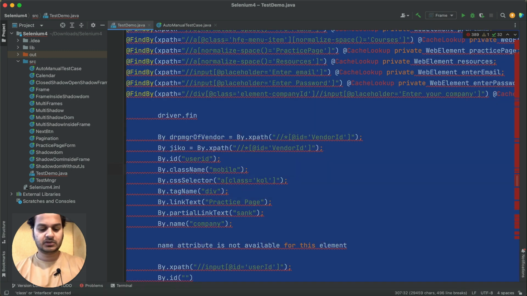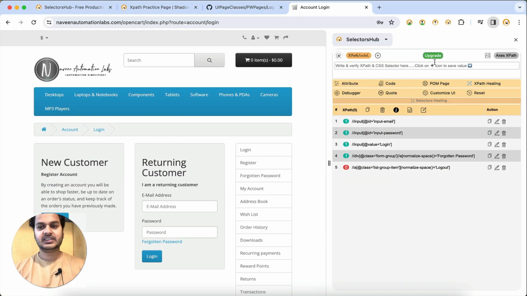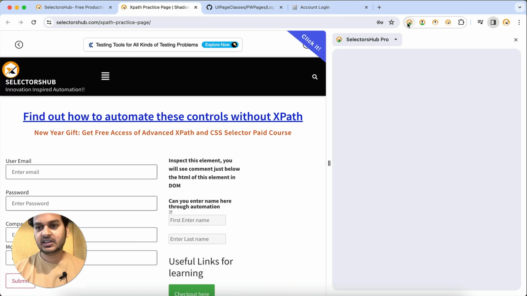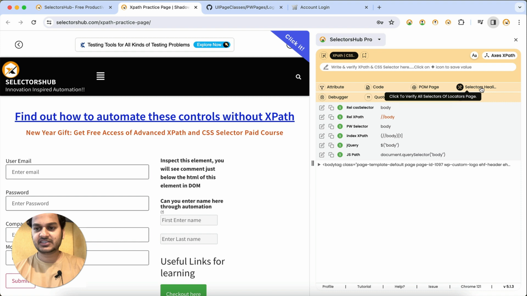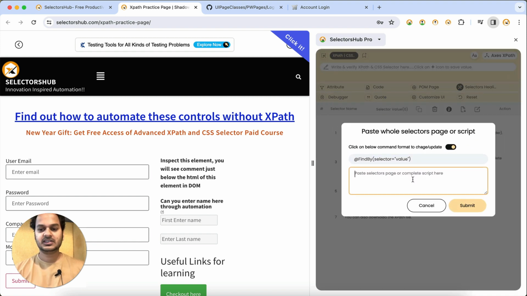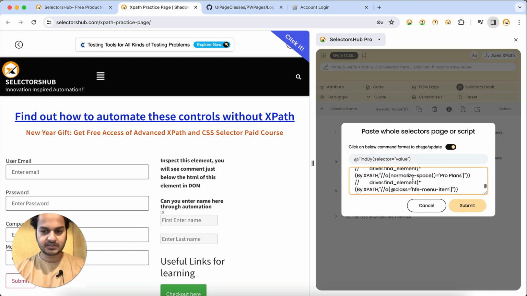Same thing you have to do: copy this complete code, and there you have one more facility, that you will not have to set the command manually. You will get all the commands automatically there. Let's say we go to this page. Here you open SelectorsHub Pro version, and this is the Pro here. If we expand this, you will see that the Selectors healing feature is here. Click on this and paste your complete code here.